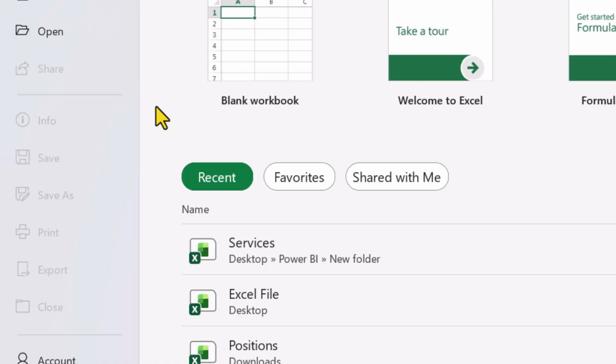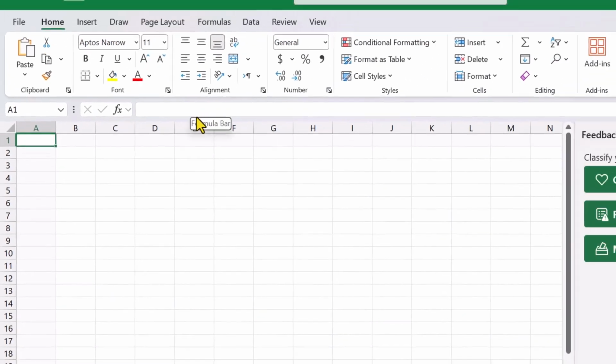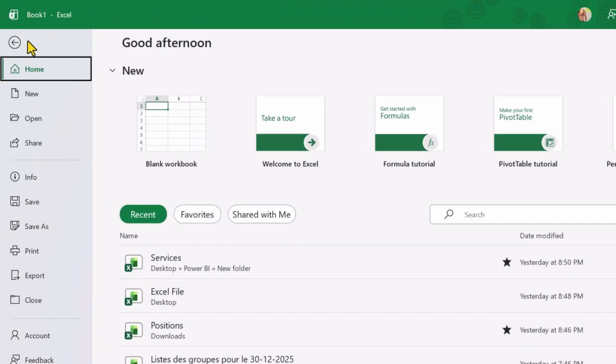So now, let's create a new blank workbook. Once the workbook is open, I'll go back to the File tab, and now, as you can see, all those options are active. Let's quickly understand what each one does.